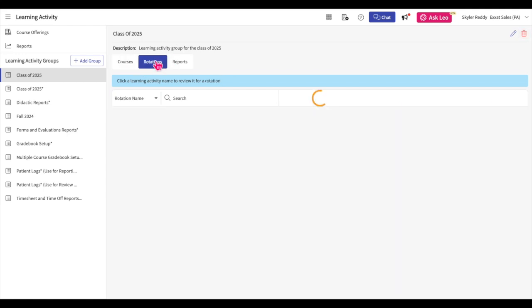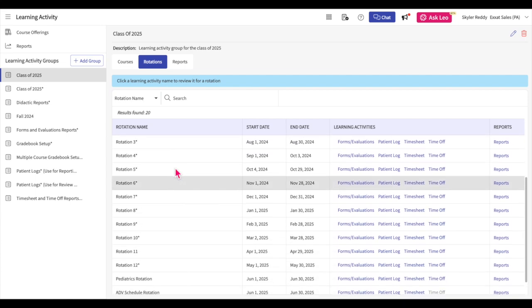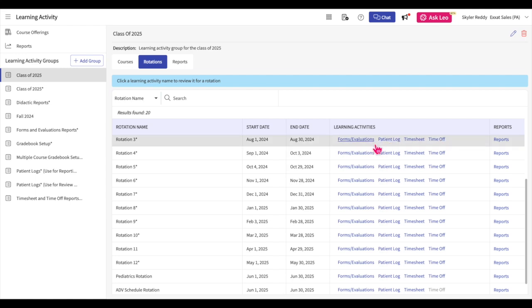In the Rotations tab, all the rotations for the added courses will be shown. You can access the Learning Activities Review page using the Learning Activity hyperlinks or run reports on respective rotations using the Reports hyperlinks.